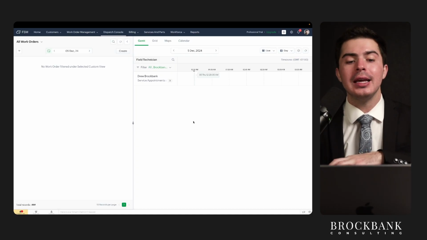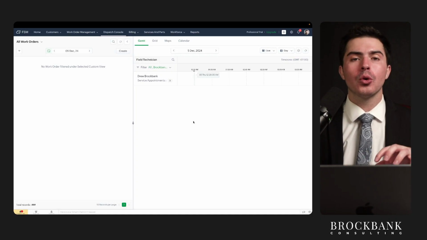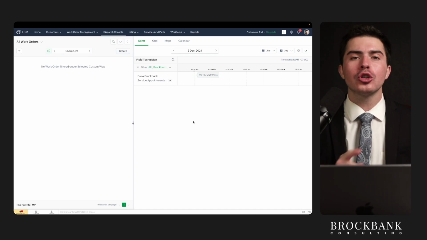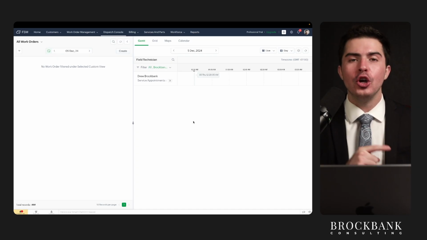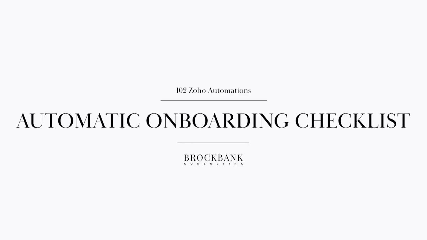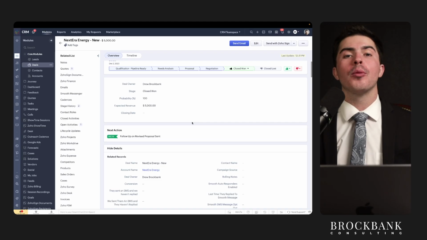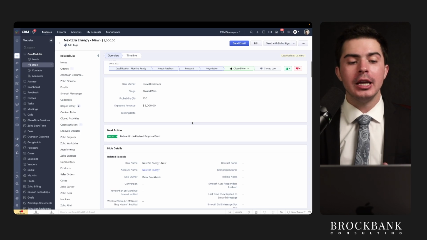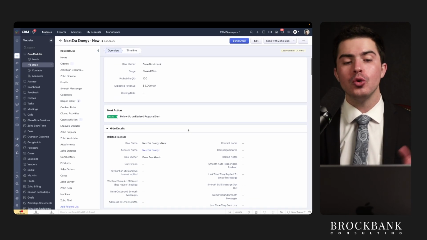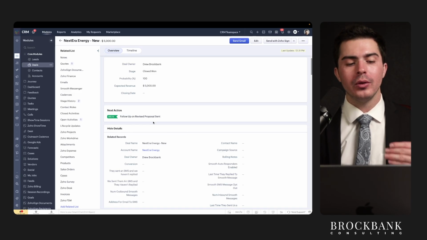That way we can, in the best way possible, manage the work that's going on in the field, and we can push those records from Zoho CRM to Zoho FSM automatically. Automatically create onboarding checklists inside of Zoho CRM once you close a deal. Now you'll want to use Zoho Projects to conduct your onboarding. You could use a list of tasks inside of Zoho CRM. I think it's much better to automatically create an onboarding checklist within Zoho Projects.